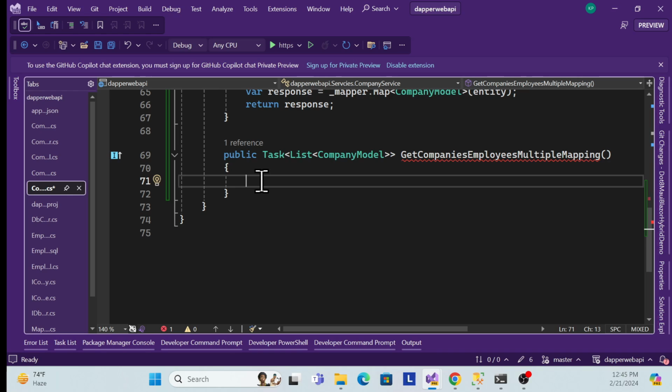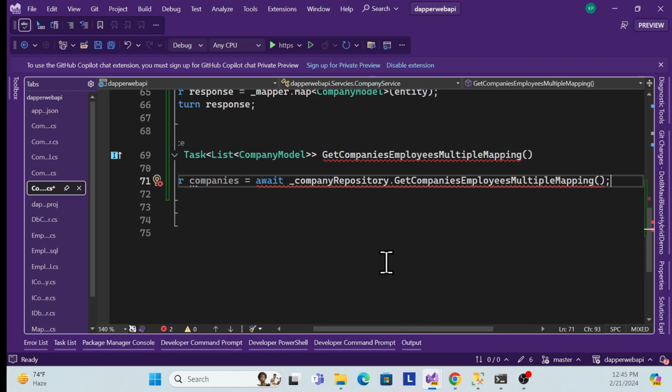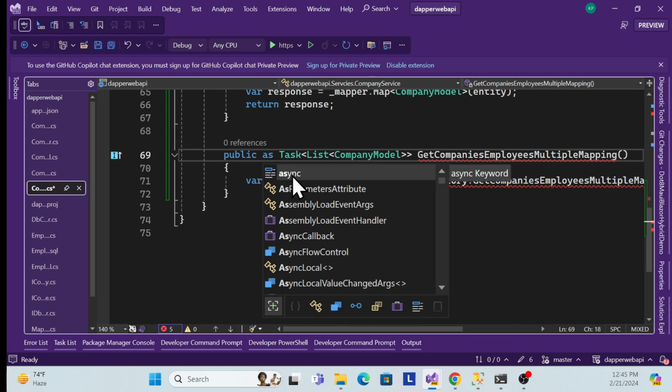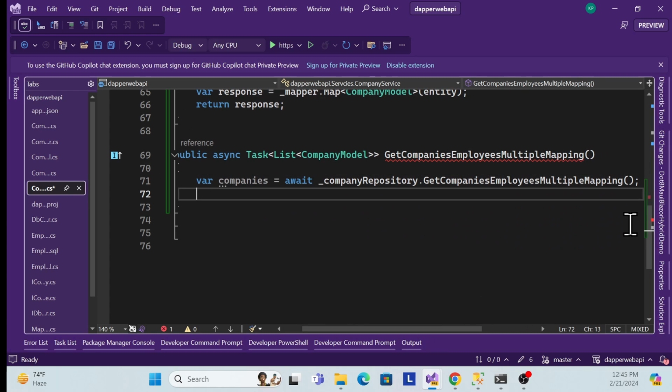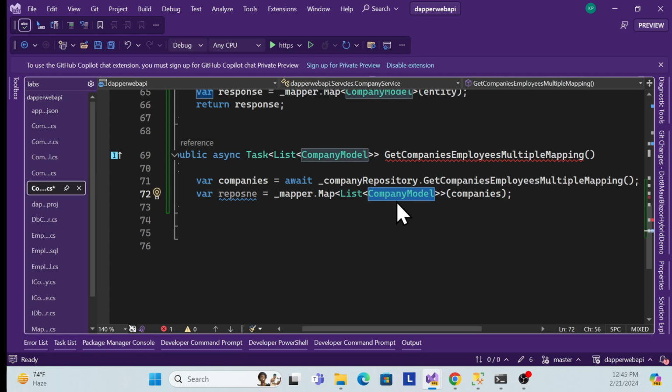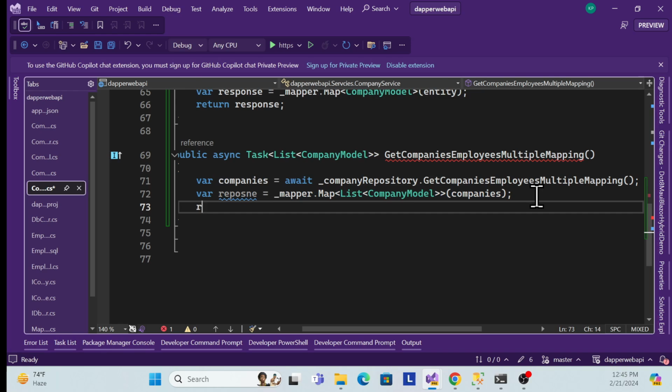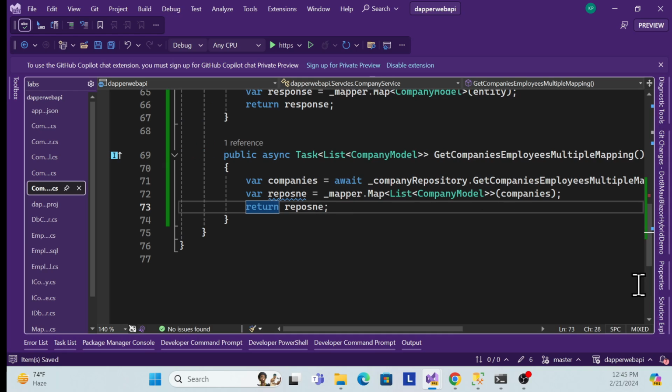So let me write this code. This is the company repository get company mapping, and here we always use await. Whatever data we have is an entity, right? So this entity list we have to convert to the DTO, which we already covered. Simply use mapper.map with whatever company model we have, and this is an entity, so we map it and simply return the response. This is done. Our abstraction layer is also done.